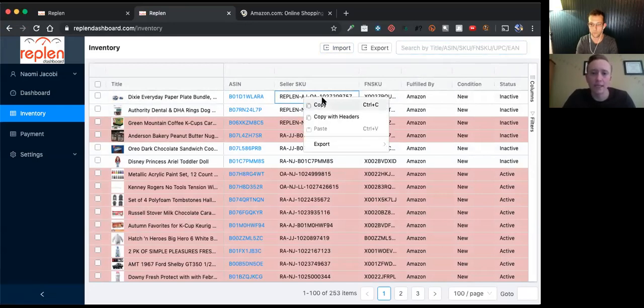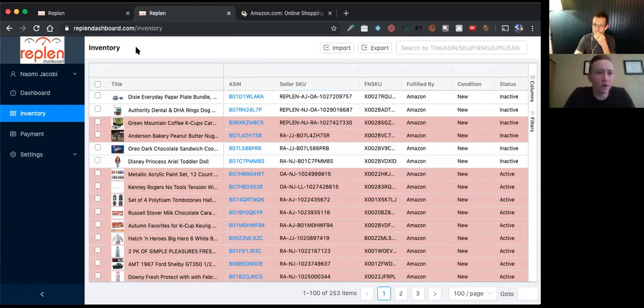So you just right click and copy. If you want to copy with headers, it will copy the whole line, I believe. Or you can export one product. But yeah, that's the basics of it all.